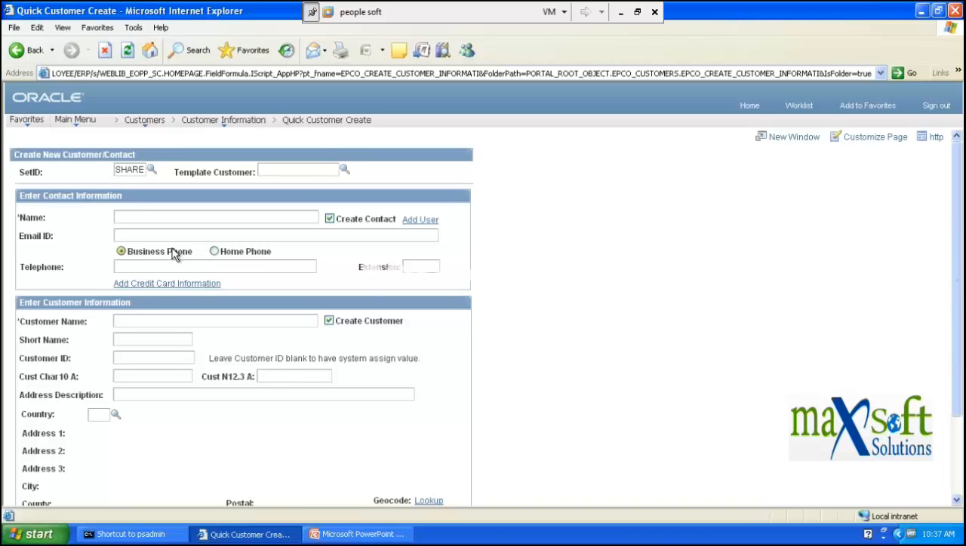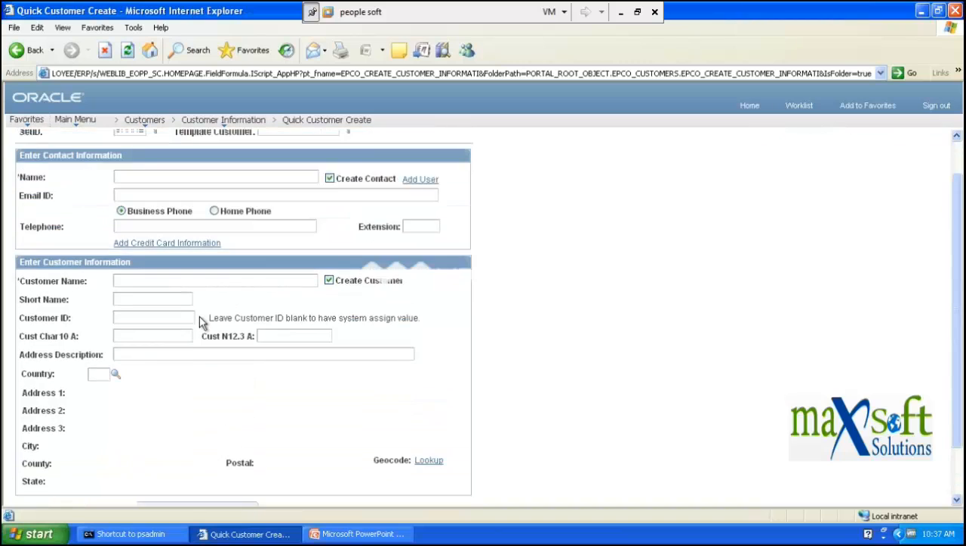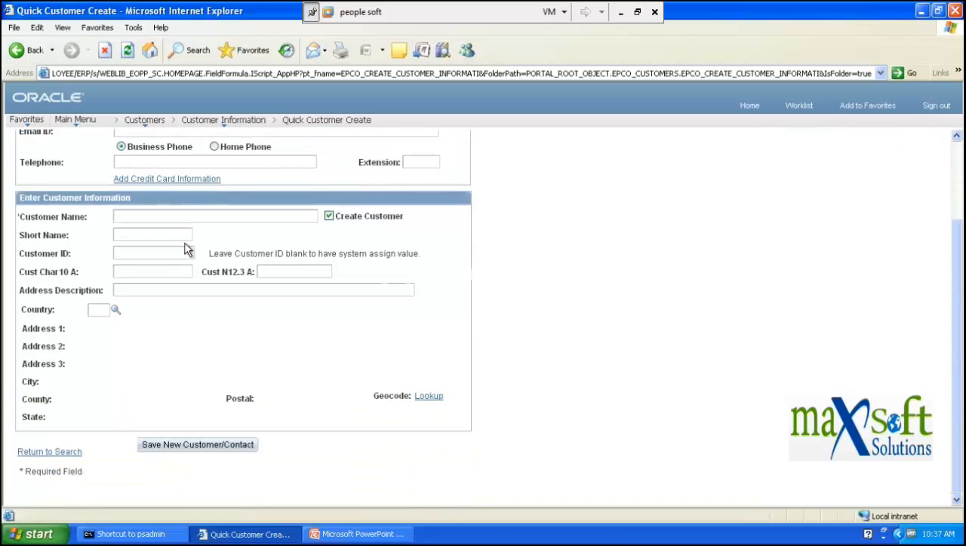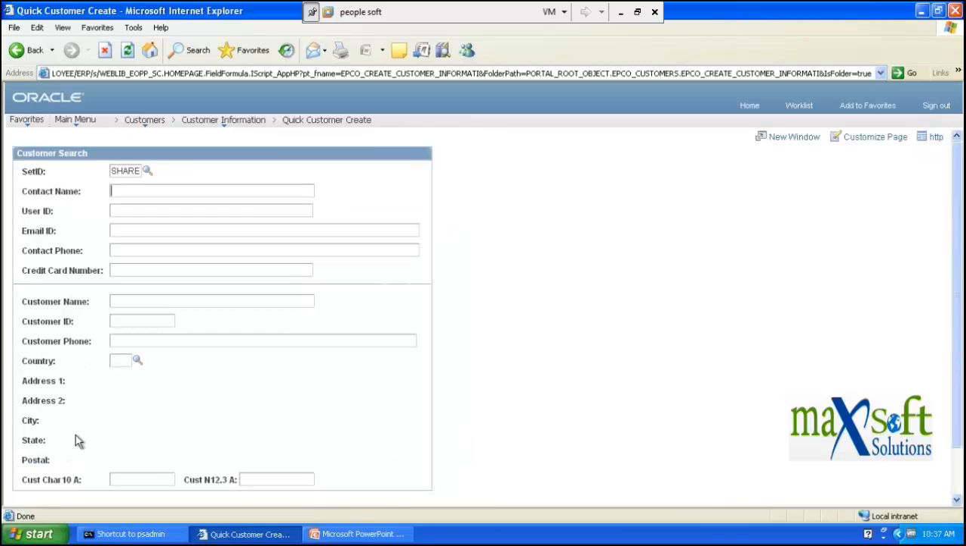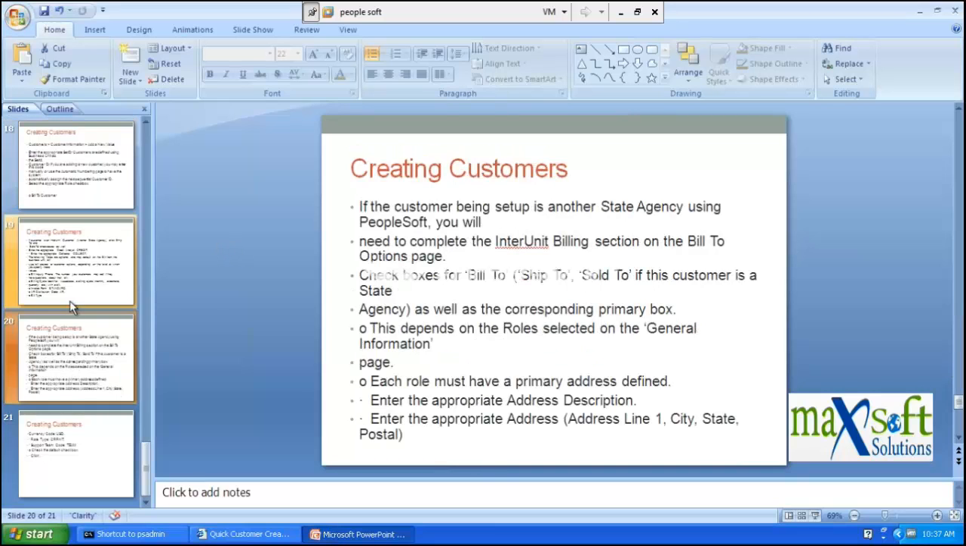Are you able to see this screen? This is where we can add a customer in a quick format by providing just his name and his email ID. Next, move on to the next slide.